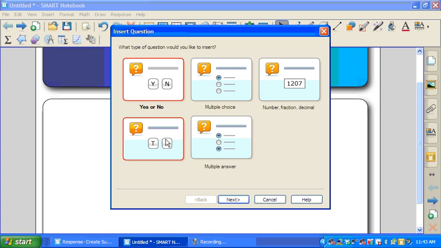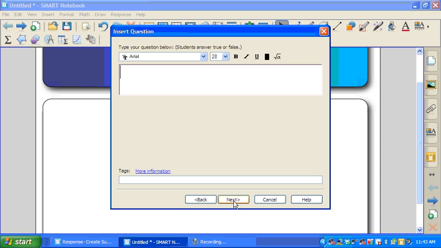Okay, here's the first task for my question wizard. What type of question would I like to insert? I'm going to start with true, false. So I'm going to click on that and then select Next. And I'm going to type my question. I'm going to select Next.